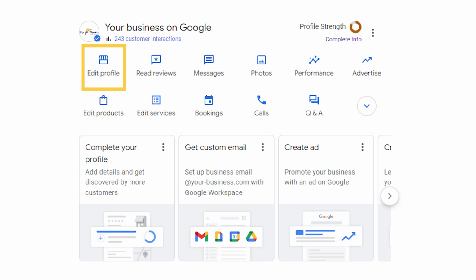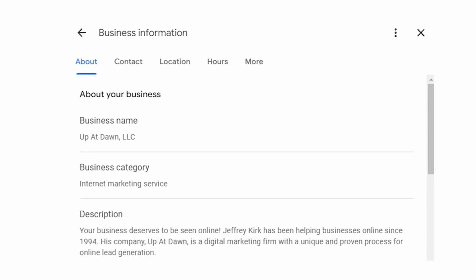It's important you know how to do this because this method gives you direct access to everything, whether you previously completed it or not. To get started, click on the Edit Profile icon. After you click, the business information window will pop up. It looks like this, and you can scroll down to access a lot of different information sections. You can also quickly jump to different sections in the window by using the About, Contact, Location, Hours, and more links at the top of the window.